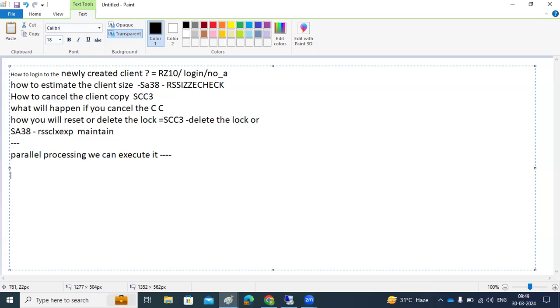In this case, we can go to RJ12. How to improve the client copy performance means creating a dedicated group. Normally in my live environment, we had 1.3 terabytes of data. Remote client copy and local client copy were running very slowly from client 100 to 200. One day we waited and it was still running very slowly.